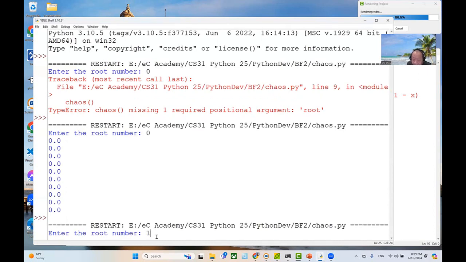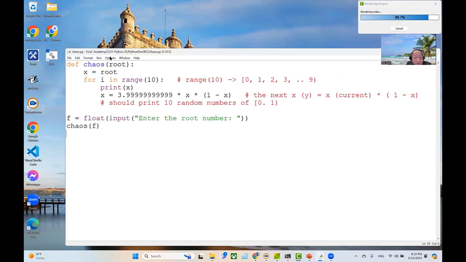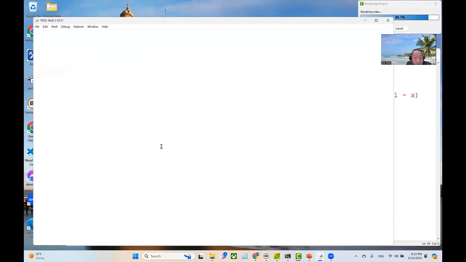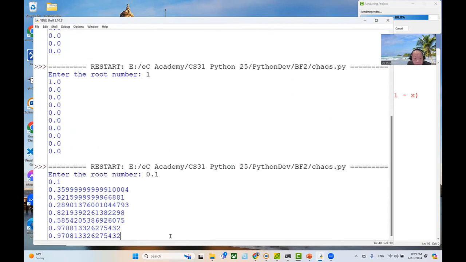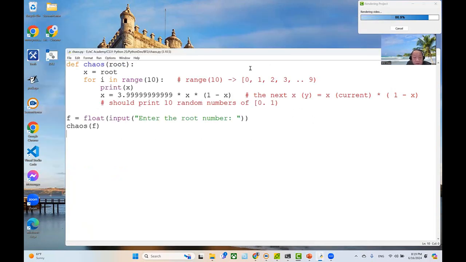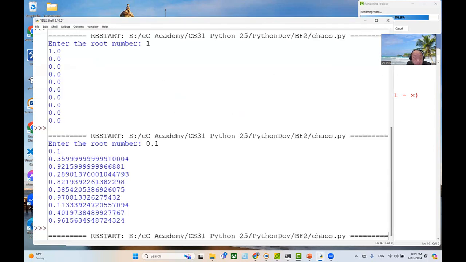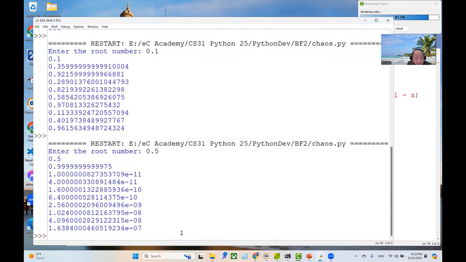Let's try 1. You will also get a 0. So it's not good on these two numbers. So let's try another one. Let's try 0.1. So 0.1 works. Let's try another number. Let's try 0.5. It works. It's a small number, but it still works.